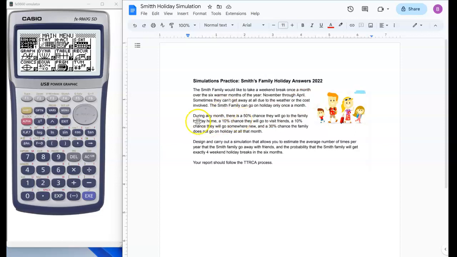Once a month, there is a 50% chance they'll go away on a family holiday. So that's what they're talking about, how many times they can go away. There's a 10% chance they'll visit friends. That's not a holiday. 10% chance they'll go somewhere new. That's not a holiday either. And then there's a 30% chance that the family doesn't go on a holiday at all that month. So they don't do anything there.